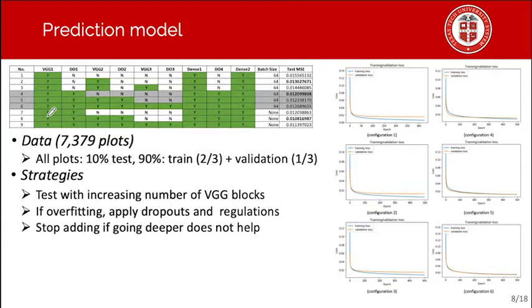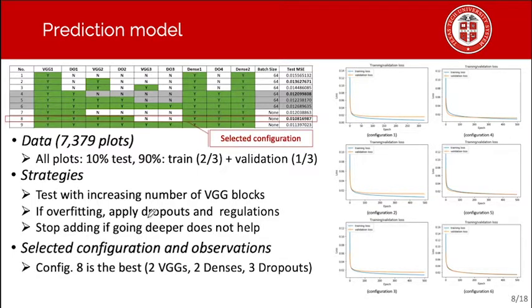Whenever we observe overfitting, such as the one over here, we start using dropout and regularization. When we add more VGG layers and see that it does not help, we stop going deeper and do not add any more. After experimentation, we selected configuration number 8 over here, which includes 2 VGG blocks, followed by 2 dense layers and 3 dropout layers as well. It's worth noting that weight and bias regularization are not used in this case, so we only use dropout, avoiding the overfitting issues.